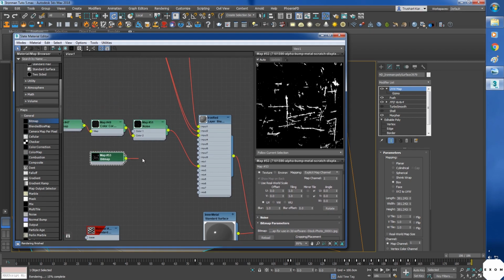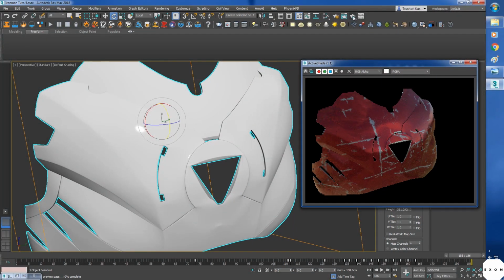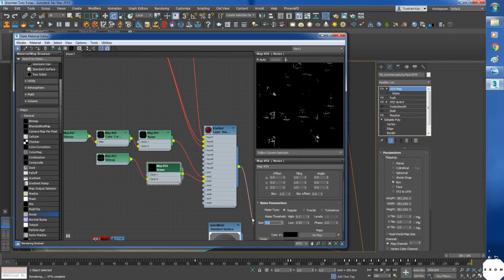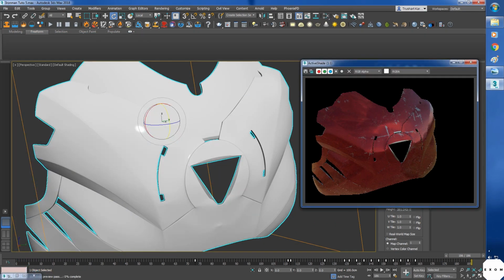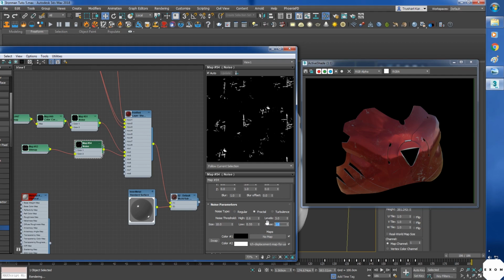Okay, let's connect this to mix 3. Here the scratches look too big. Let's check in active shade. Yeah, it's too big. Back to the texture. I'll increase tiling to 2 on both sides. Now add noise just like before to hide some of the scratches. Nice. In noise, you can change the phase value to randomize the noise pattern so that the other parts of the scratch texture will become visible.